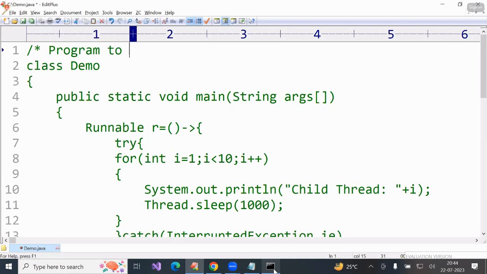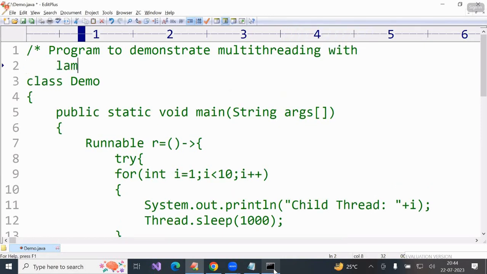Program to demonstrate multi-threading with lambda expression.